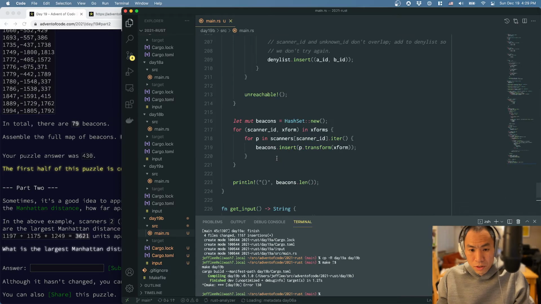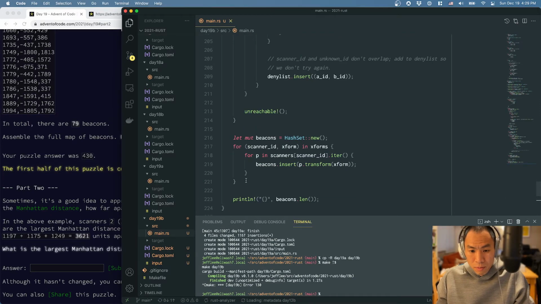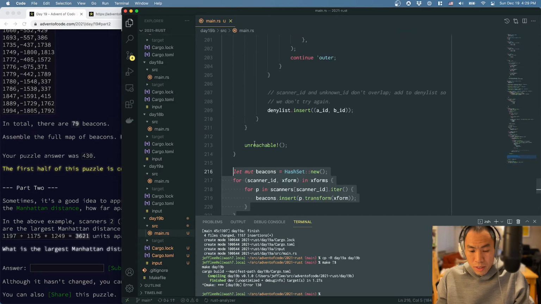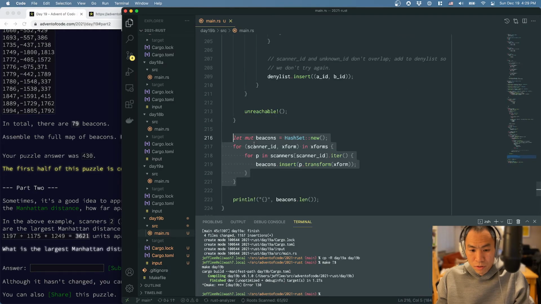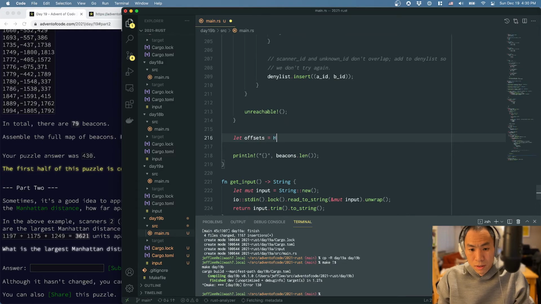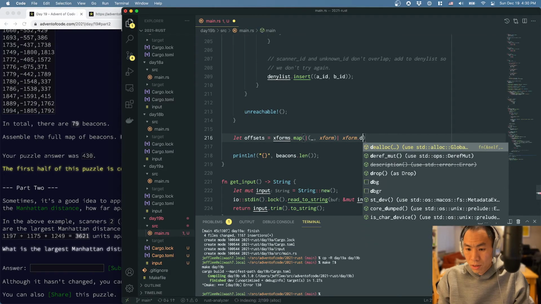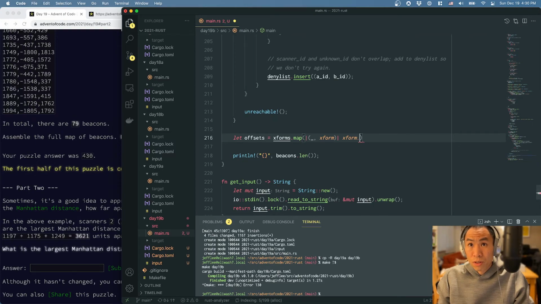And here, rather than count the number of beacons, we're just going to collect the offsets from each other. Equals beacons xforms dot map, and we don't care about the key, we do care about the transform. We just want the translation. We're going to collect that into a vector.